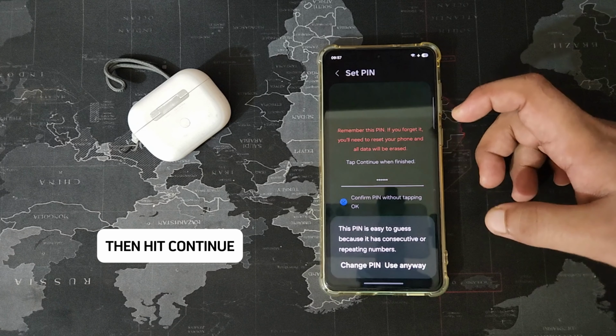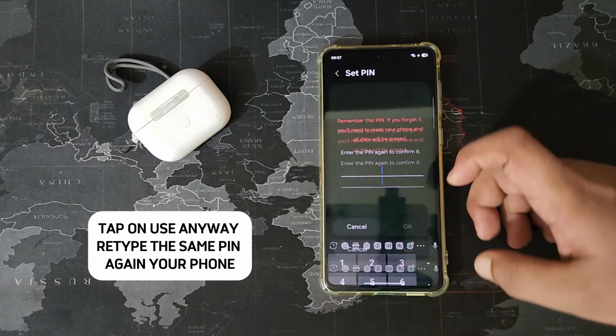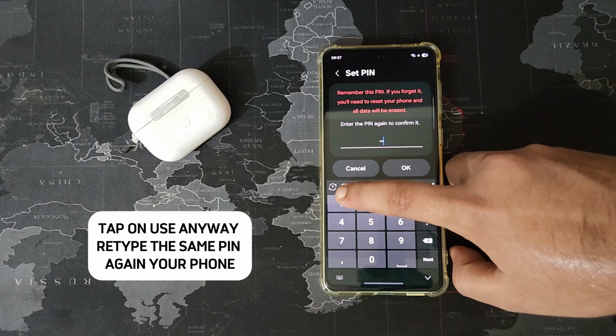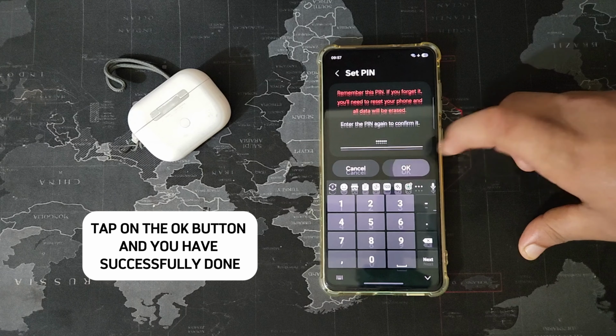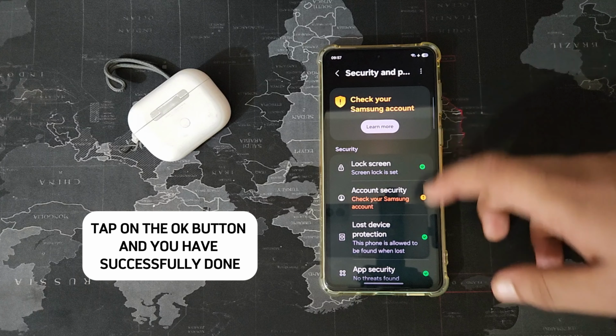Then hit Continue, tap on Use anyway, and retype the same PIN again. After you're done, tap on the OK button. And you have successfully done it.